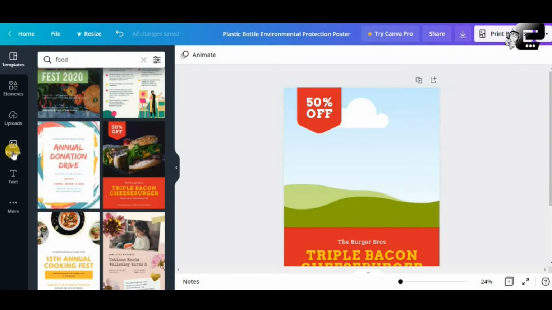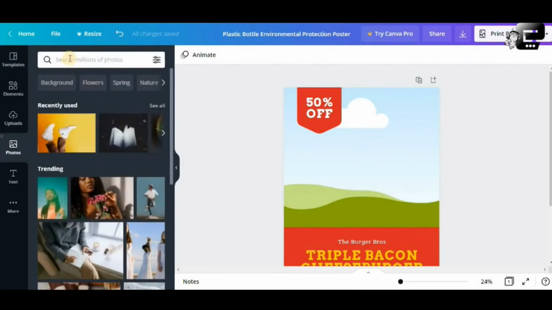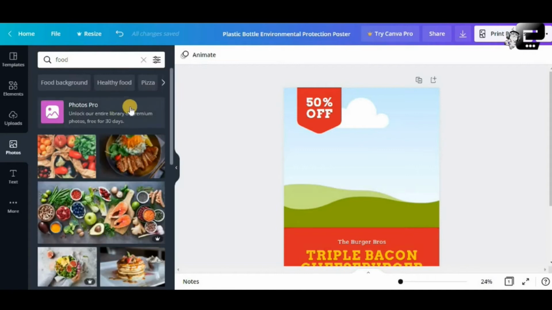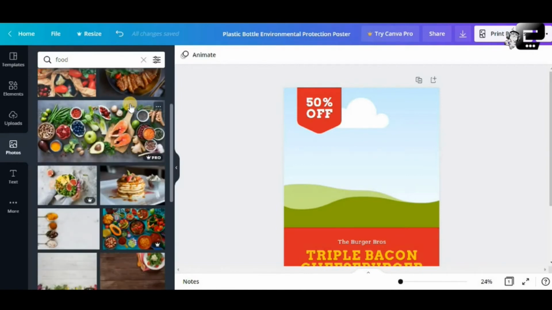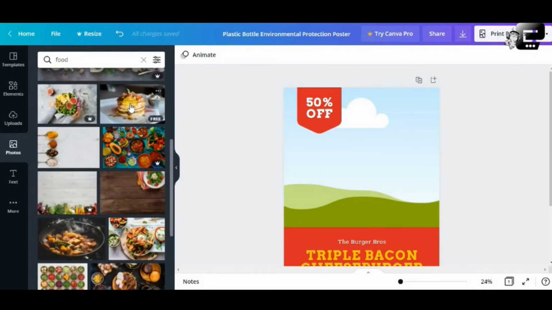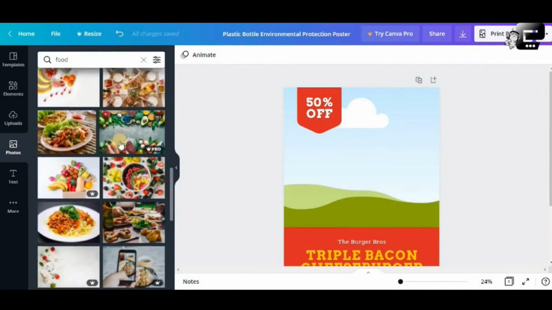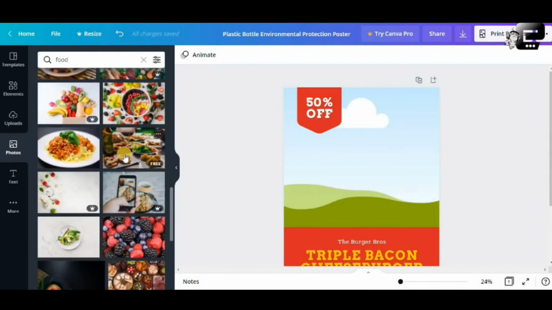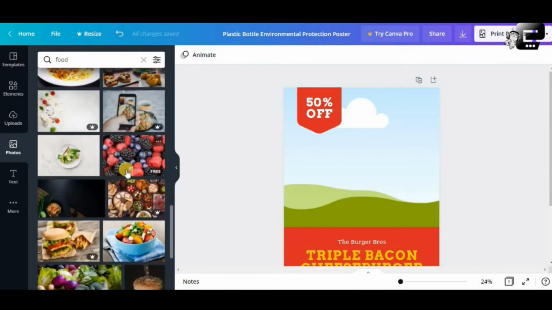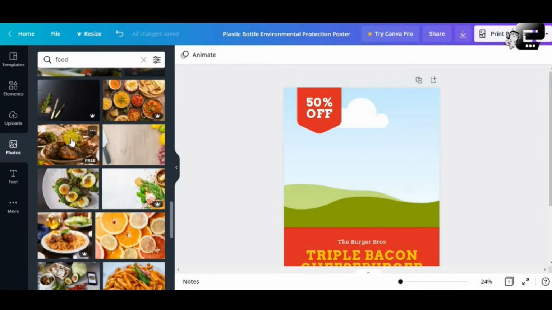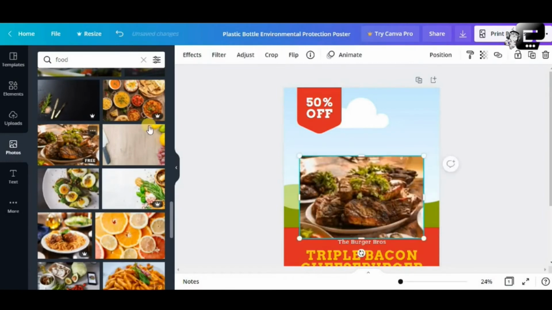So let's go to photos here on your tools panel and search for food images. Just type in food there, click enter, and then you will see a lot of delicious food images here. If you hover on each image, you can see if it's pro or if it's free. Alright, so let's look for a really delicious food image. Okay, this one looks really delicious, so let's just click on one.